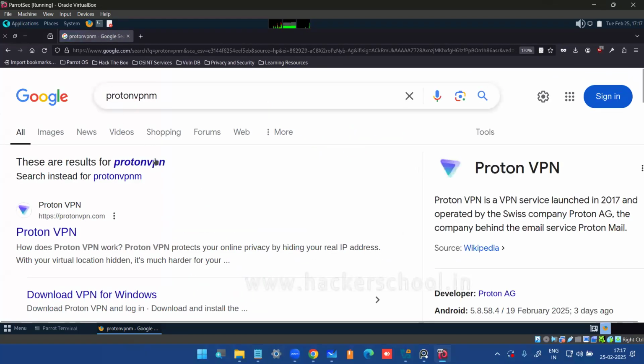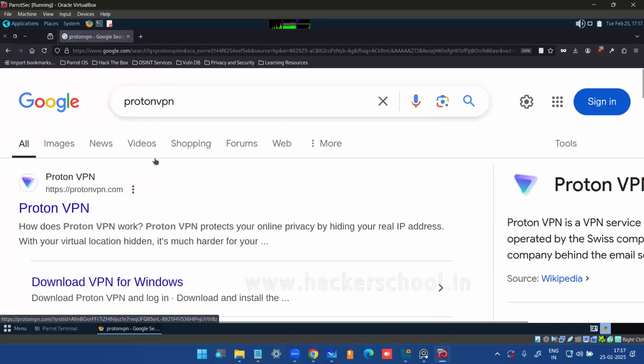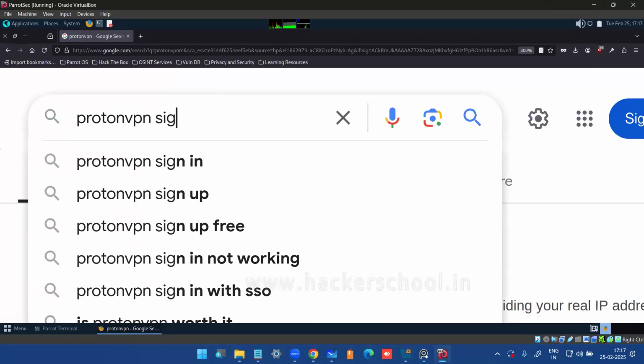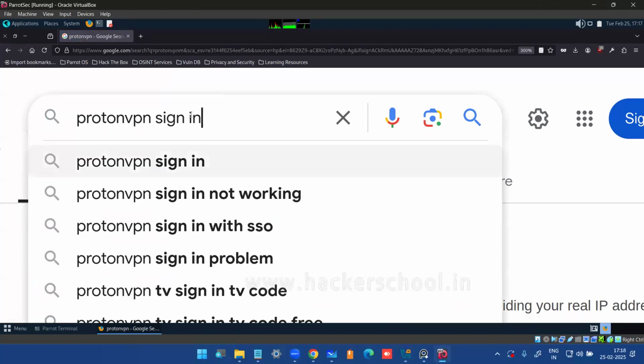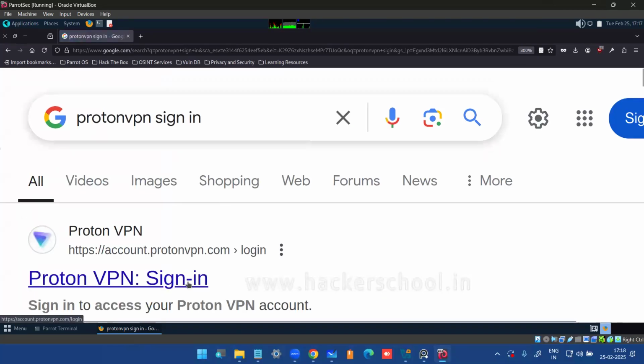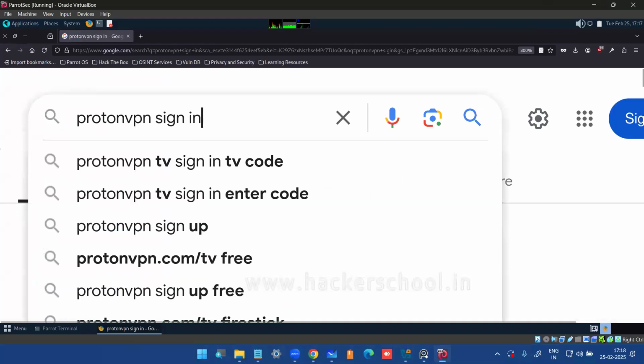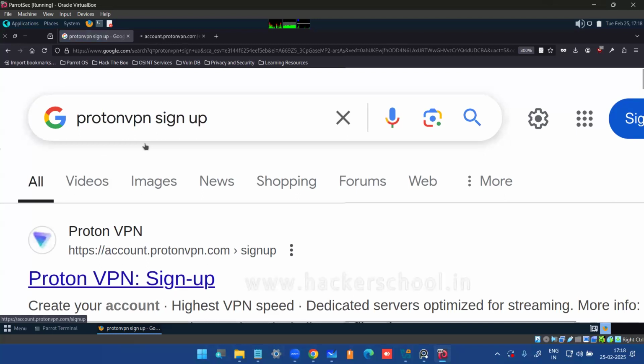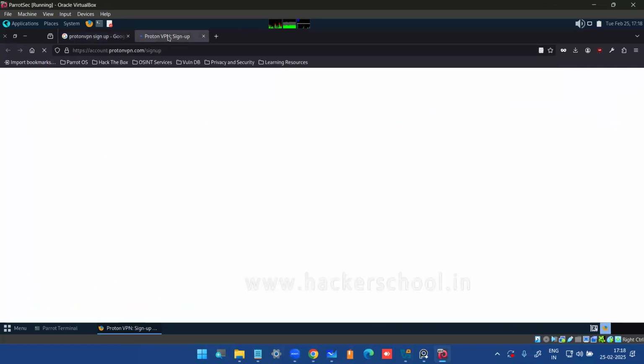If you simply do a Google search for Proton VPN, the official website is there. Search for sign in, and the direct sign in page opens. Sign up will ask for the sign up page. We need to create the account, right? Search for sign up, and the official sign up page is opened.